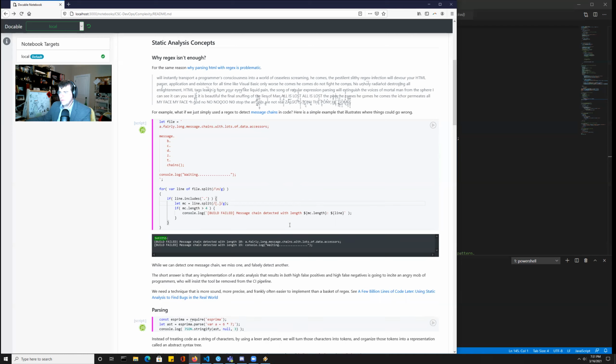If we look at what this code ends up detecting, we'll see that we did get this first one. We could see that it found a 10 long message chain. But then we also noticed that it picked up this one, which was just a message that happened to have dots, and that has nothing to do with message chains. And we also noticed that it didn't pick up this other one that happened to use new lines, which incidentally enough is actually fairly common to write these things.